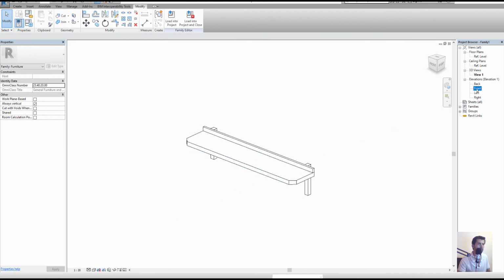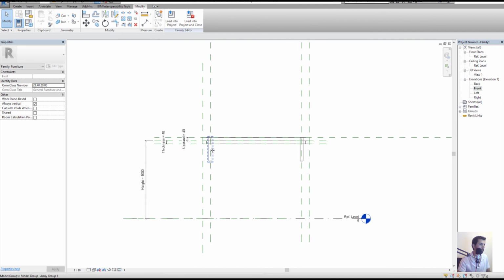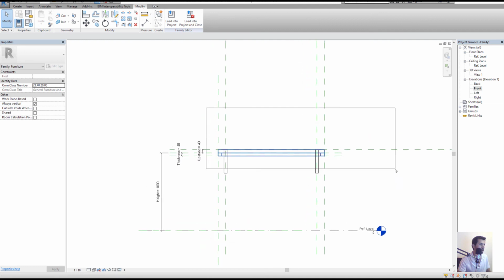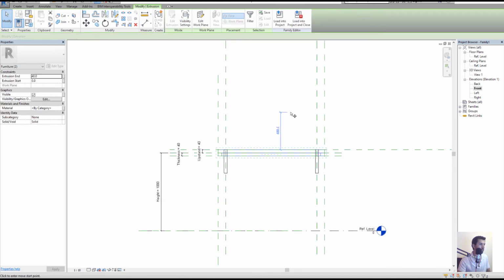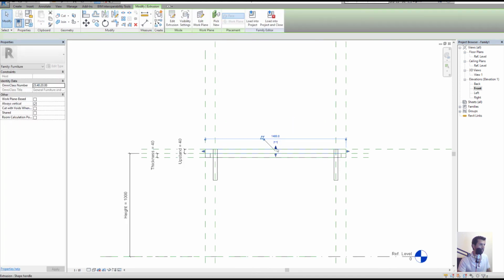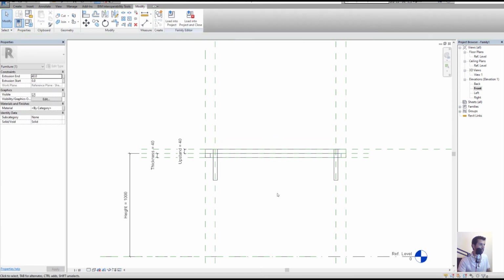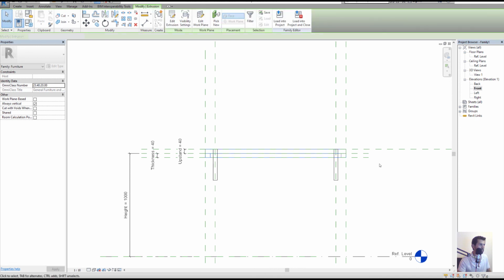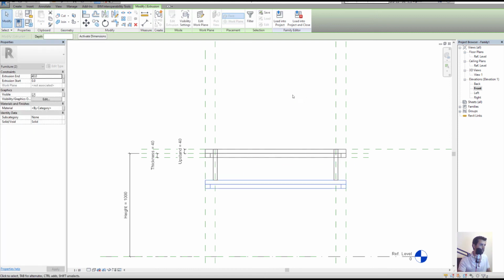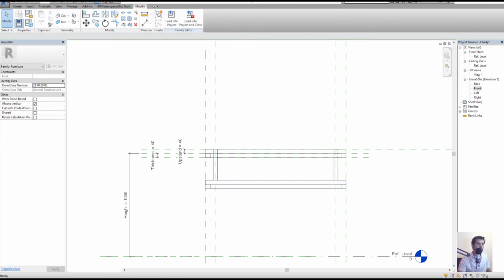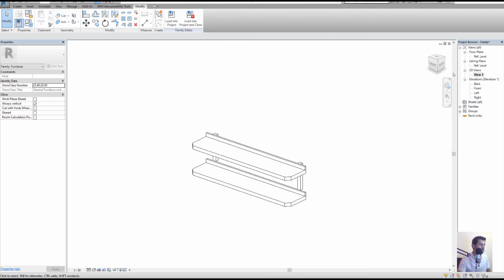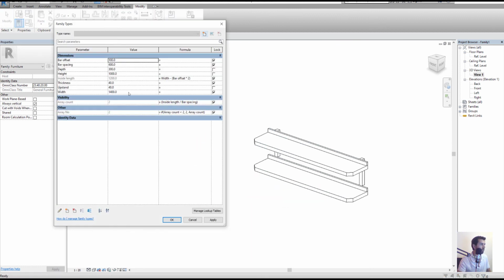Let's go to front view and highlight it, copy, and as you can see, I can't move it down. I can click on the upstand, unlock that one, click on the shelf, unlock that as well, and then highlight it, copy, and I can move it 300 mil down, and there you go. So now I have got 2-tier shelf, and I can change the dimensions of them.